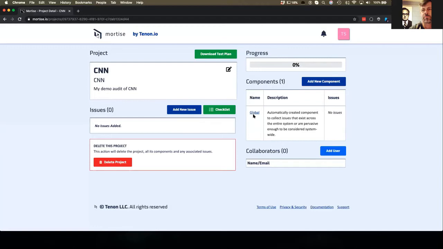Another thing that's been added is a global component. What we have found during audits is that there are often going to be cases where we discover an issue that is pervasive enough to be considered system-wide. So for instance, the color contrast. A lot of times, specific color contrast issues may reside in the entire design based upon the colors that were chosen during the design. So it wouldn't make sense to log that for every component. But let's talk about what components are now.